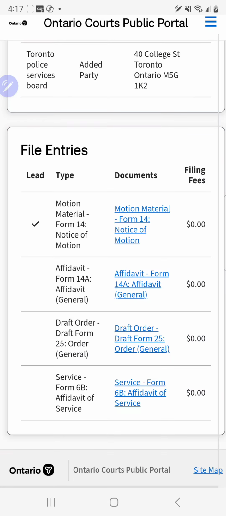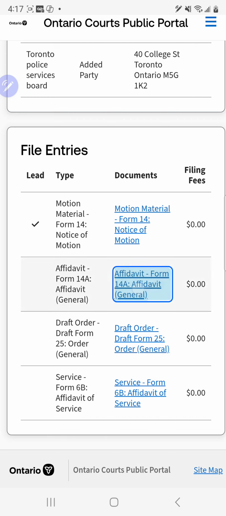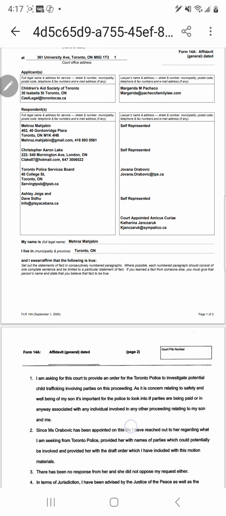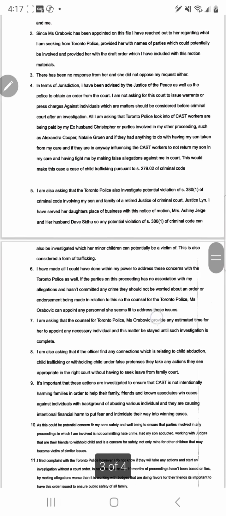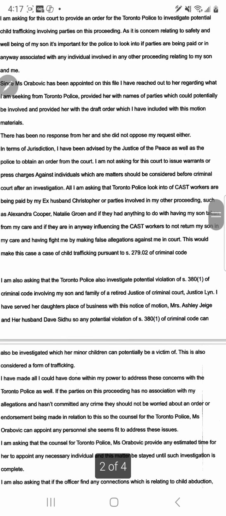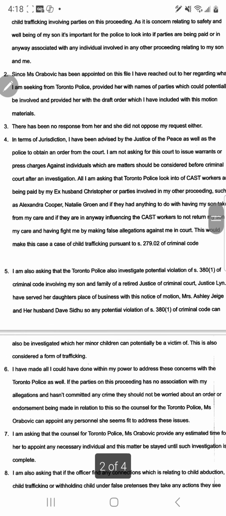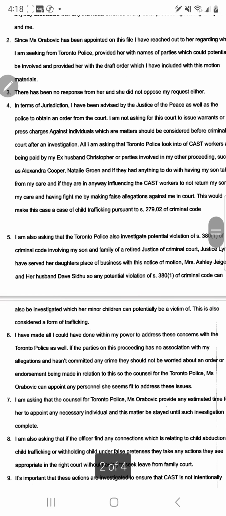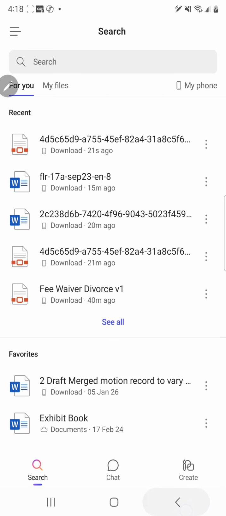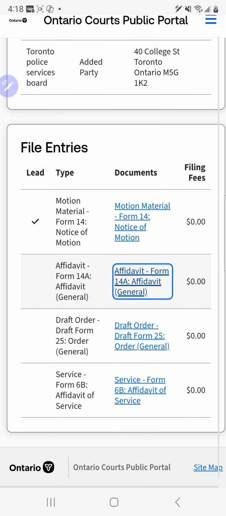The lead was the notice of motion, and then the affidavit, which is what I uploaded onto the case center. It tells you the exact document that was filed with the court, which was accepted by the court. So this was the document that was accepted by the court. Obviously, as you can see, paragraph 5 is where I asked about the potential victims, that potential violation of section 380 subsection 1 of the Criminal Code, in which a minor child can potentially be a victim. This is also considered a form of child trafficking, because I was seeking an order relating to that.